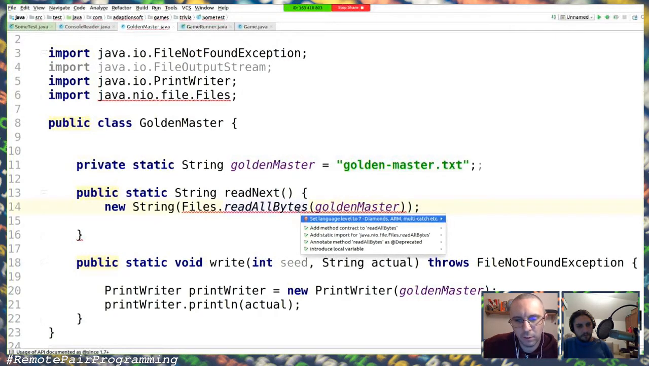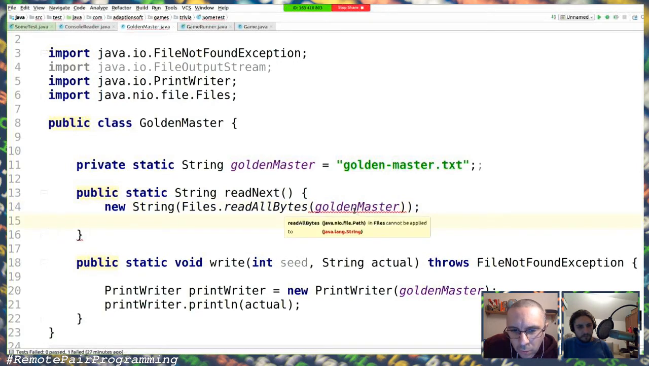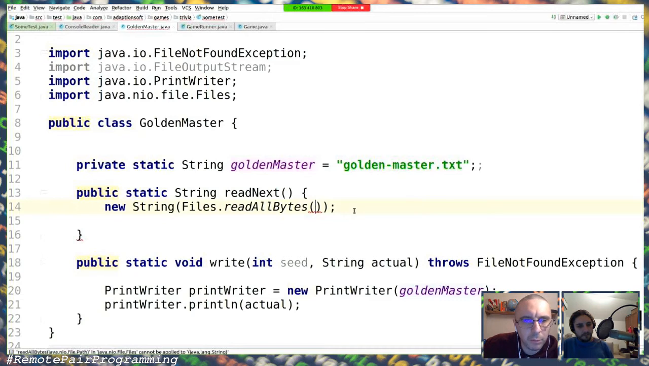Yeah, probably I don't have it. I think it was set on Java something older. What's your problem now? Path? Oh, okay, so you need a path. So Paths.get.